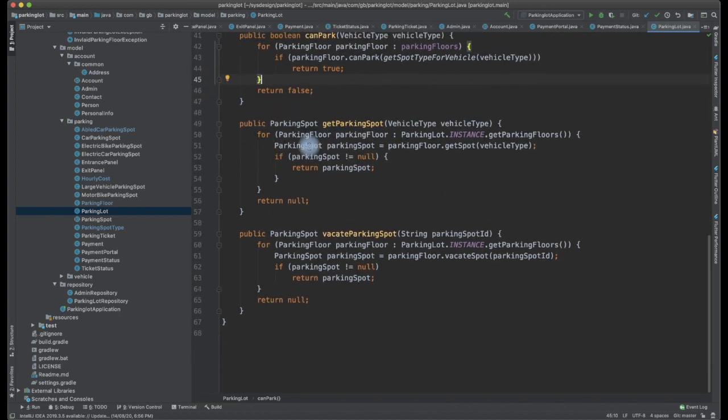Given a particular vehicle type, somebody has to get the parking spot. So get parking spot given the vehicle type. I am checking in the floor whether for this particular vehicle type I would be able to get a parking spot or not. If I am able to get one in a particular floor, I am returning it, otherwise we cannot get a parking spot and I return null.